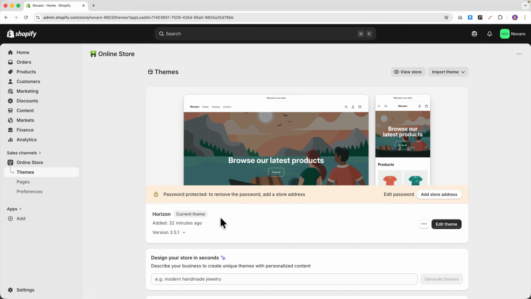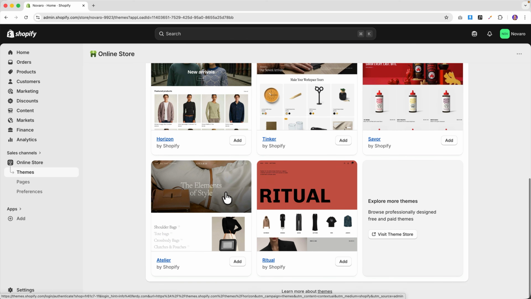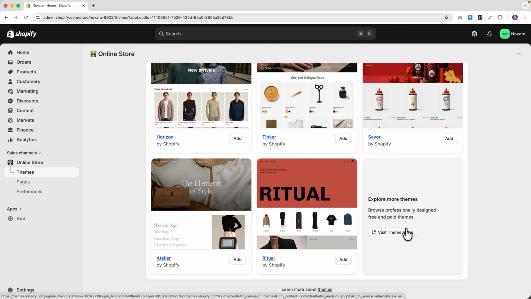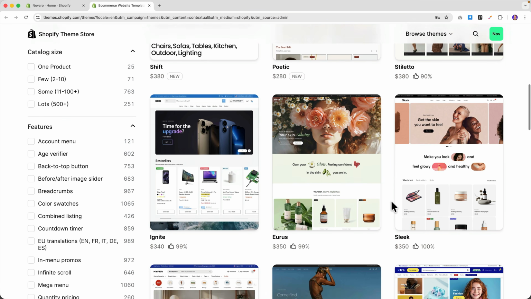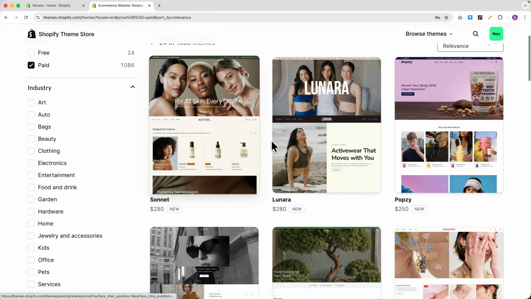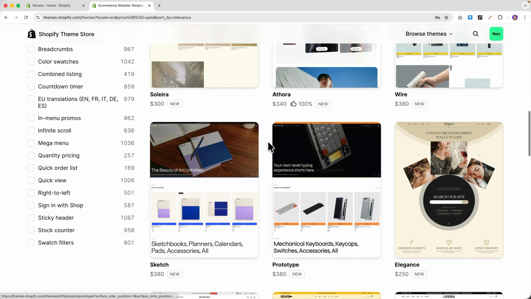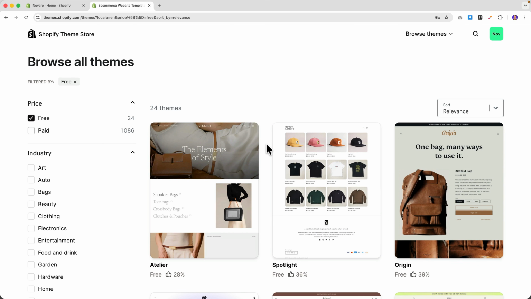If you want to take a look at other themes, we can scroll down. We see a few popular themes. And if you want to see more themes, click over here, visit the theme store. Here we can see a lot of different themes. We can sort them over here. We can filter them. We go for only paid, and it looks like this, or only free themes.